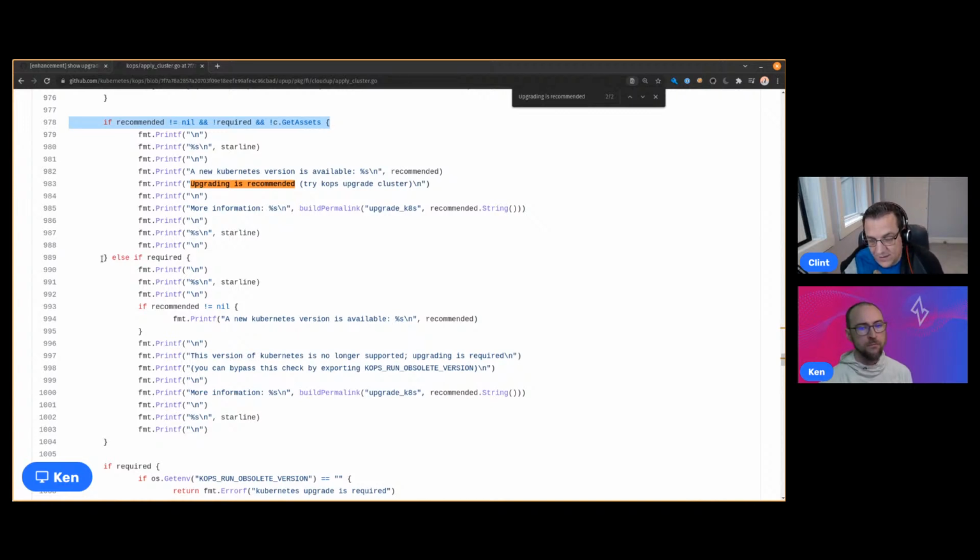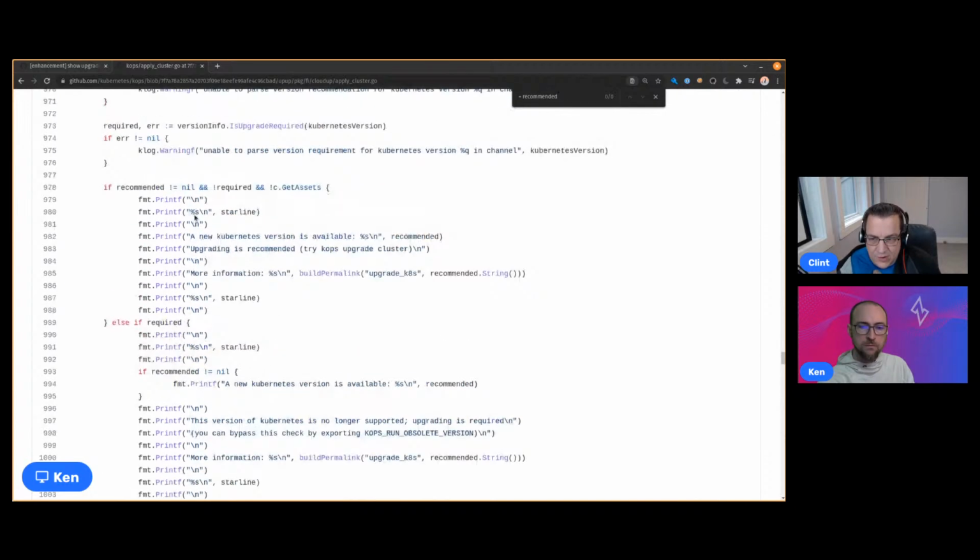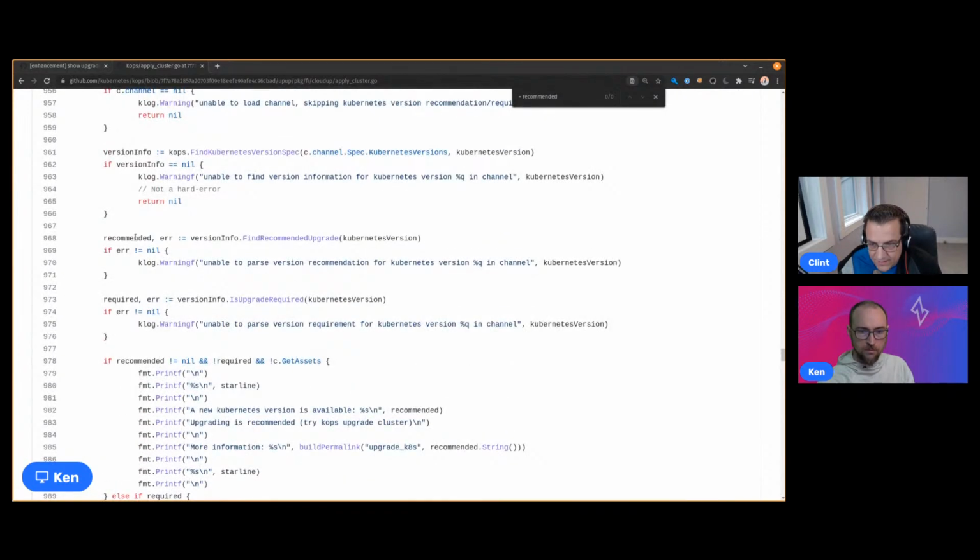It's testing it for not nil, so it doesn't seem like it's some sort of primitive. Otherwise, it would just be if recommended. But what I was looking for in here is where recommended is actually declared. We might just scroll up a tiny bit. I saw it right here. There we go, right there. So you see recommended in Go has this syntax, which is terse.